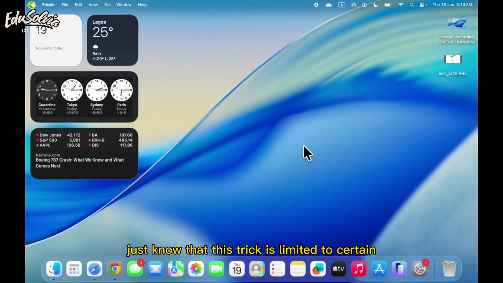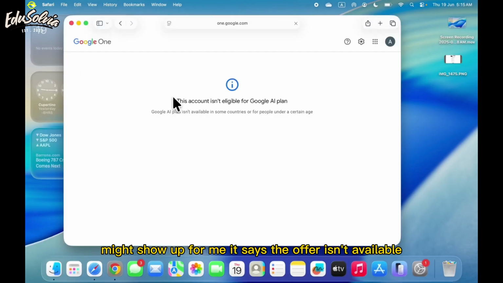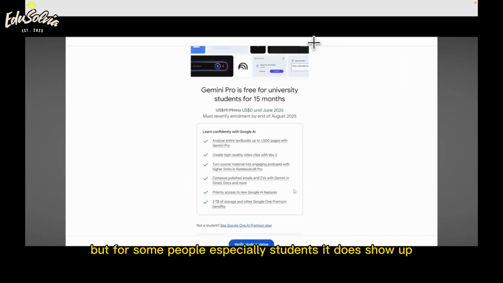First, just know that this trick is limited to certain countries and age groups, so it may not work for everyone. Now, I'll be leaving a link in the description. Click on it, and it'll take you to the page where the offer might show up. For me, it says the offer isn't available, but for some people, especially students, it does show up. You might see something like Gemini Pro free for 15 months, if you're eligible. That gives you free access to Gemini Pro, which includes limited use of VO3, no payment required.